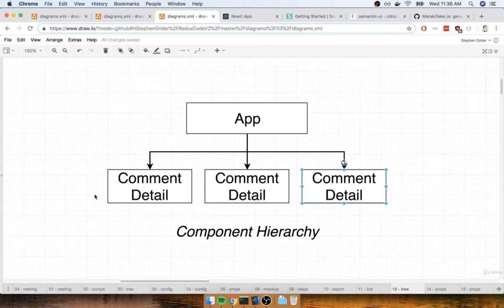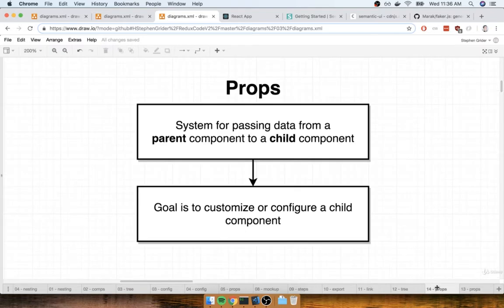Okay, so now that we understand this diagram right here, I want to tell you about the props system, which we're going to use to customize these comment details when they show up on the screen. We're going to come back to a form of this diagram in just a second to help you understand how props really work. Okay, here we go. So the prop system in React is a system for passing data from a parent component to a child or a nested component.